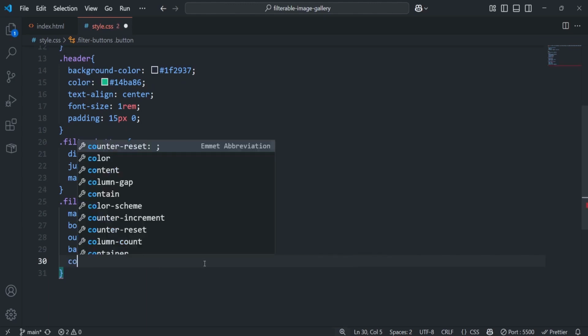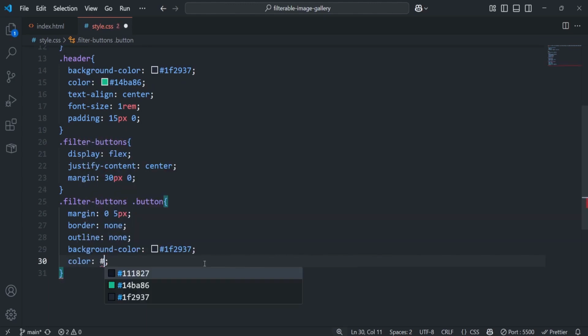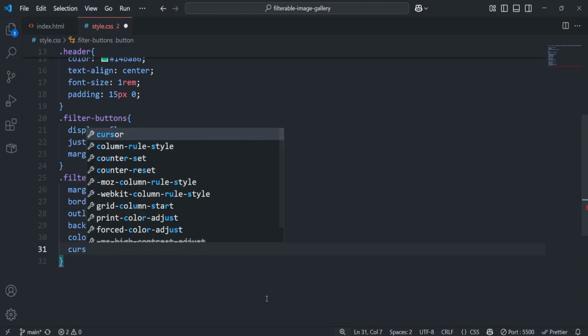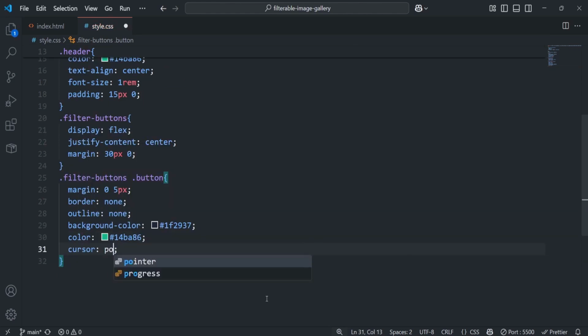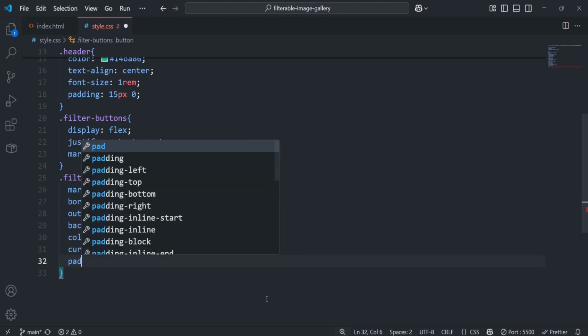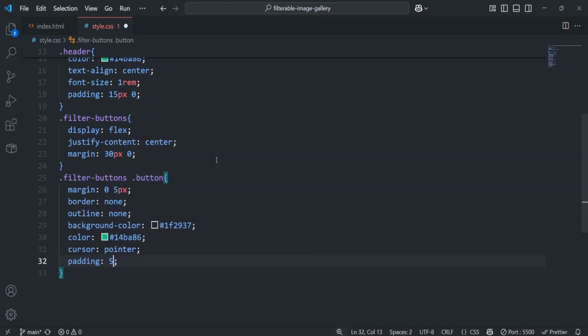Next, I'll give it a color of #14BA86. That is this stick color right here. This stick color we applied to the text of the header. Next, I'll give it a cursor of pointer, a padding. Top and bottom is going to have a padding of 5 pixels. Then left and right is going to have a padding of 20 pixels.